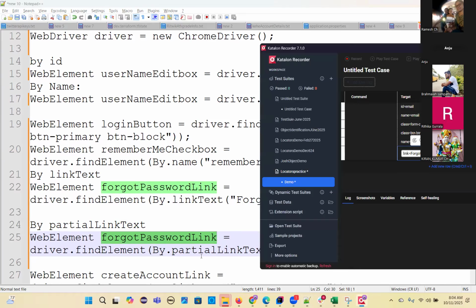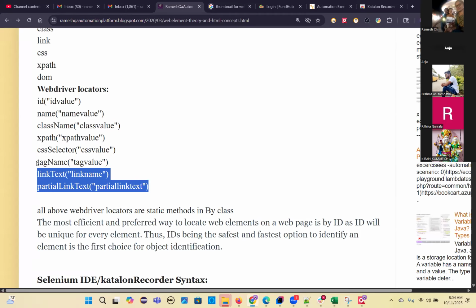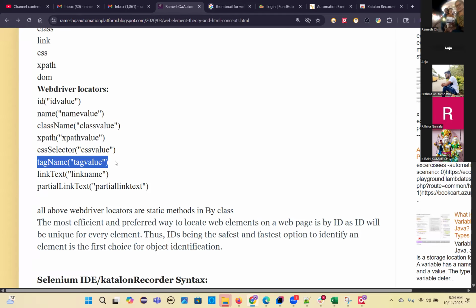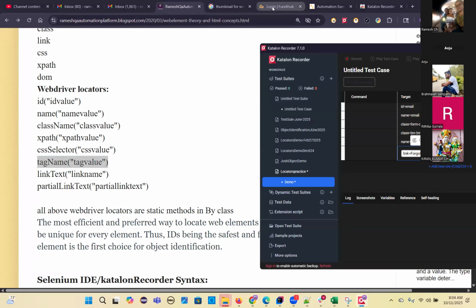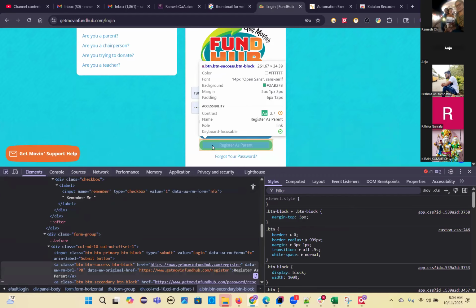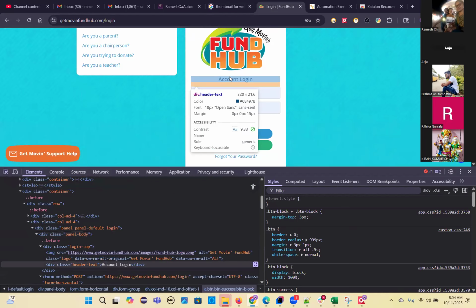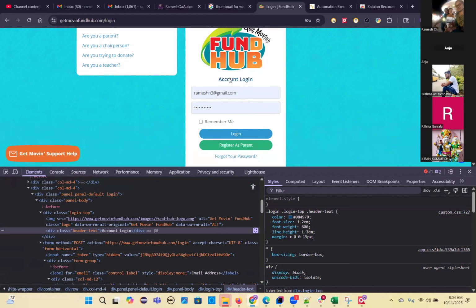Any questions on the 5 locators before going for the next locator? Tag name locator. You can take a tag for any element, but there are many tags, right? Let me see if I have any button tag, or let me use this header tag. There is no header tag. Oh, they used an image for this. Even an image has an alt attribute, alternative text.